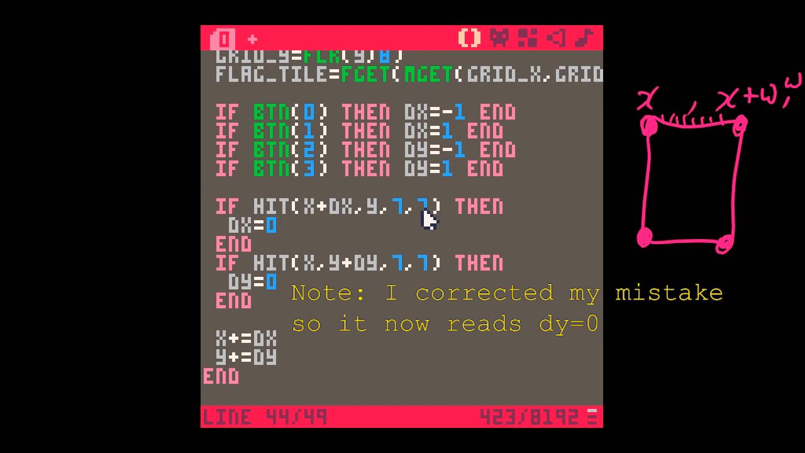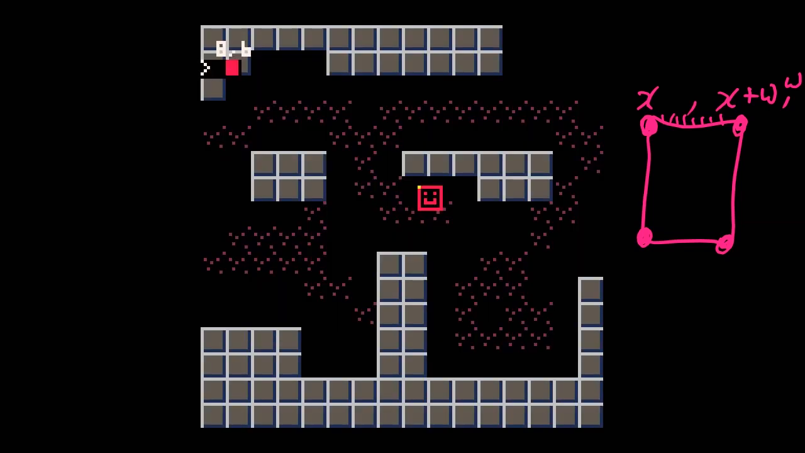So if hit set the speed to 0, if hit do the same. So let's now see if we run our code. You can see we just bash into things, so it's moving, bash, like that. And you can see there you've got a nice bit of collision detection that runs quite nicely.